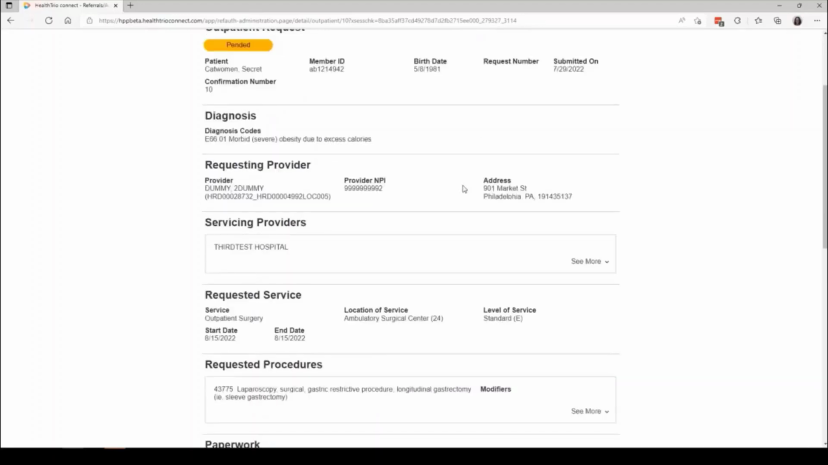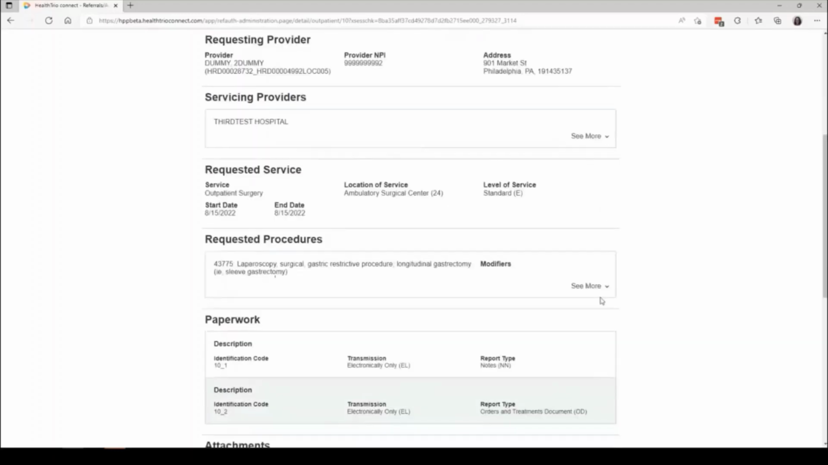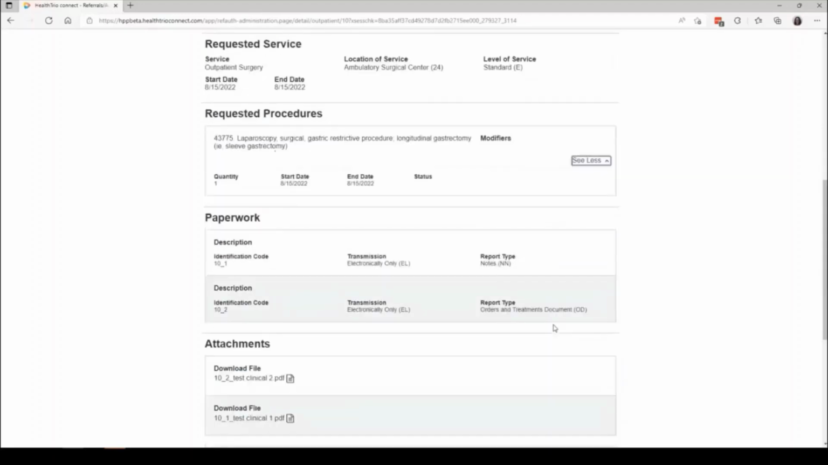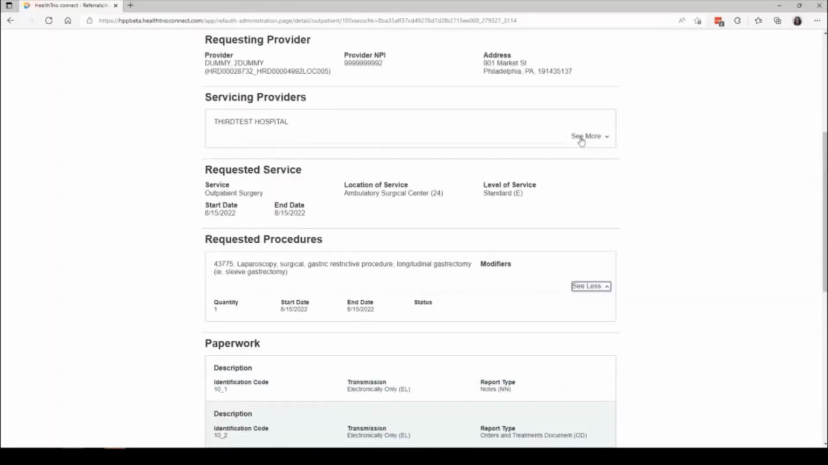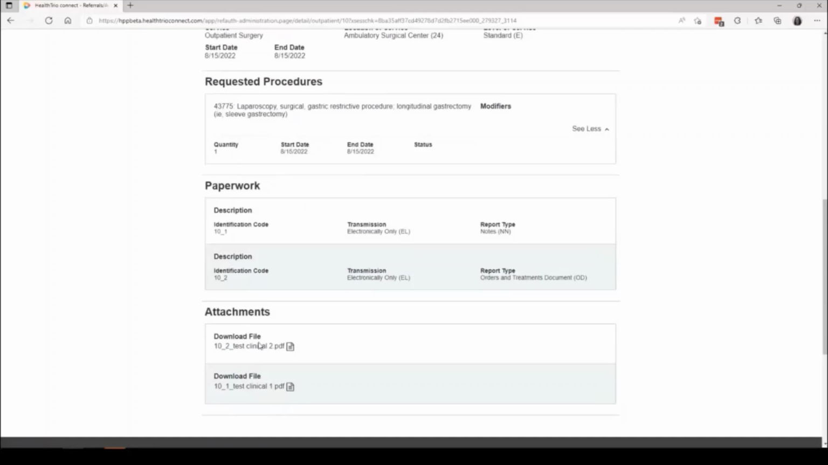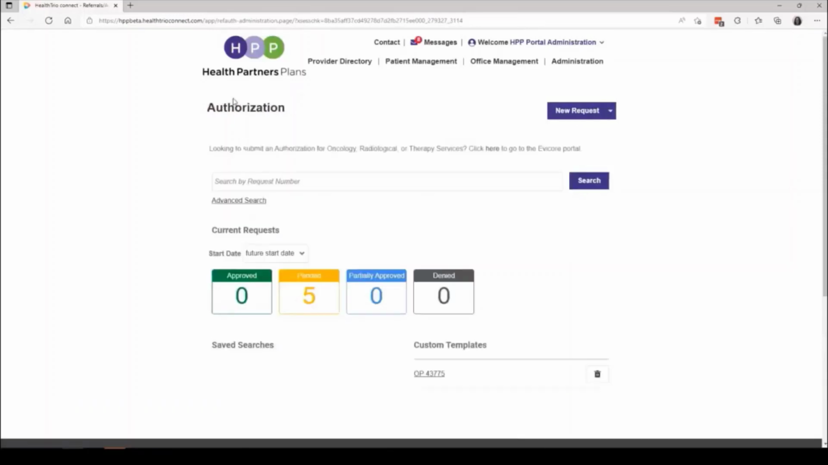I'm just going to scroll down here on all the information that we entered. If you need to see more of this information, you simply click on that button and it will show more. Okay. And you can see that you attached your 2 files down here. So I'm going to scroll back. We're going to go back to the authorization page.